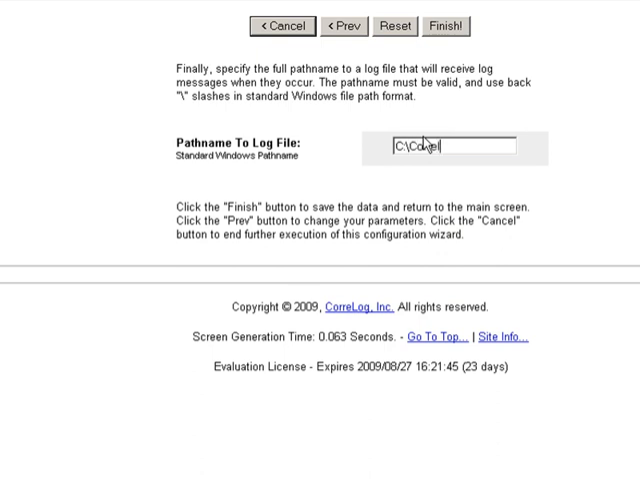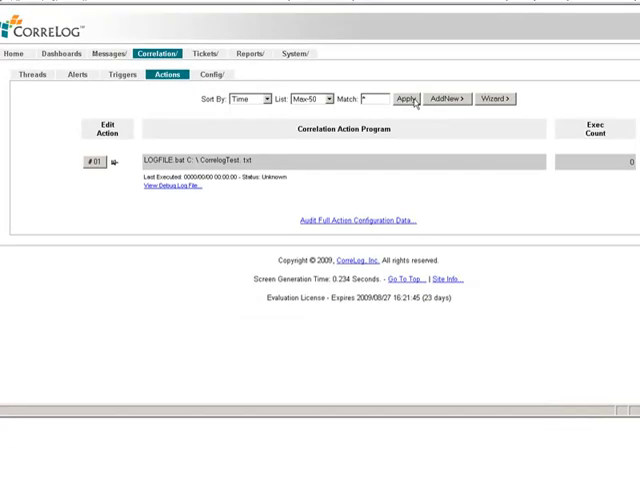We'll click next. We'll enter in the path file to the log file name. Say c:\corelog test.txt. We'll click finish. And we see we have the action created.